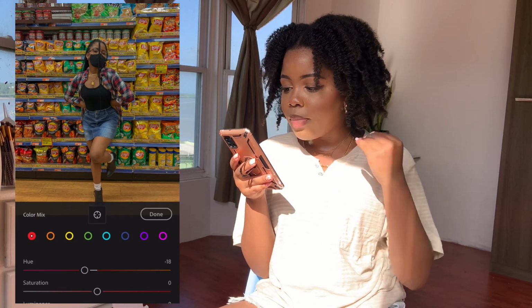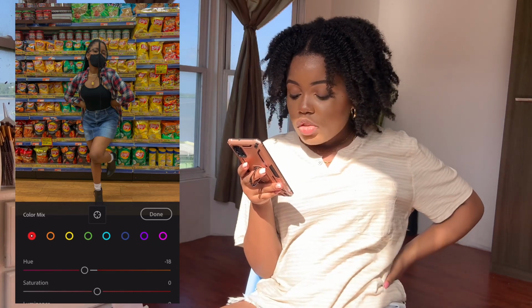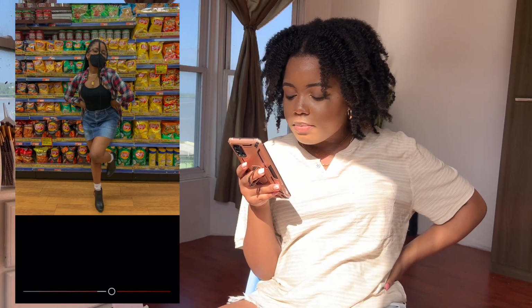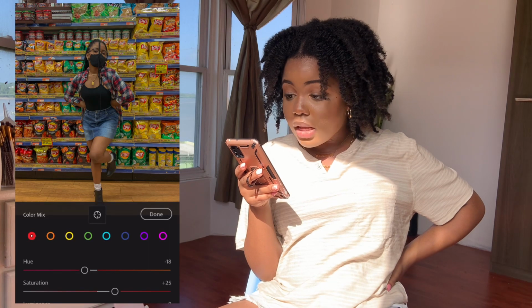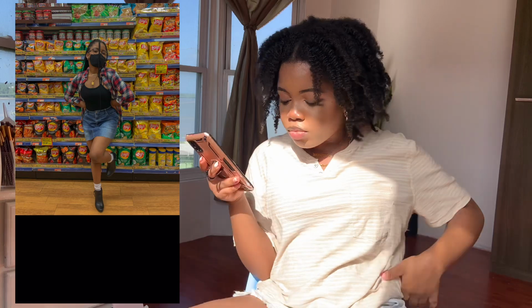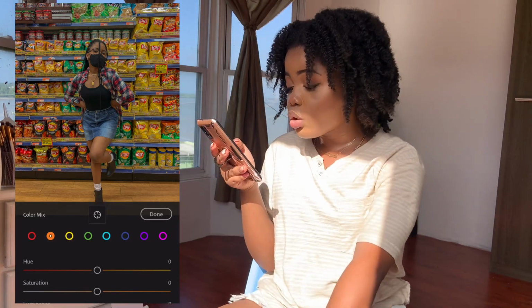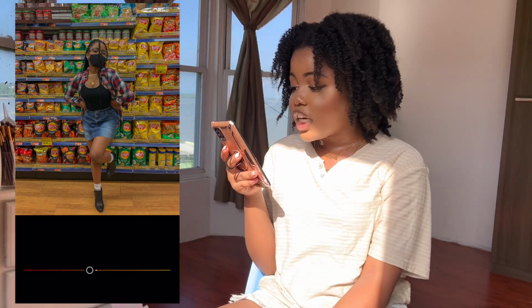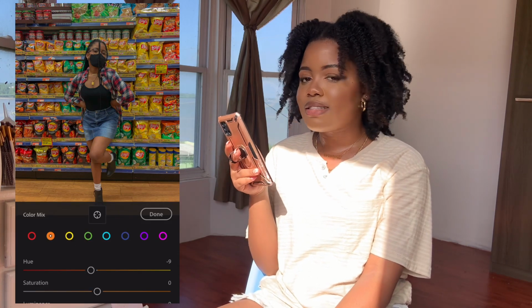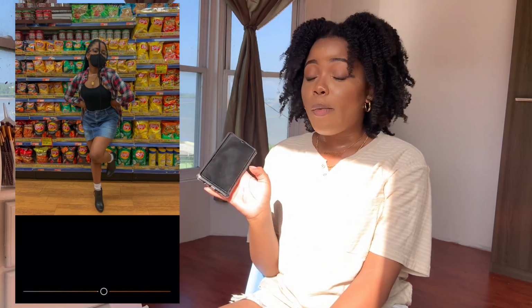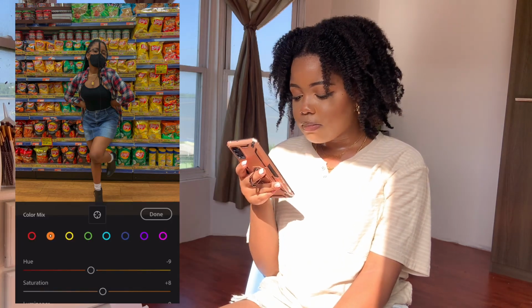The reds. Red is obviously going to affect my top and some of the snacks in the back. So I'm just bringing it down so that it can. I'm bringing the hue down to make it pop a little bit, bringing the saturation up because I really want every single red part to pop out. Moving on to orange, I am bringing the saturation down. I'm not only focusing on my skin here, I'm kind of gonna go crazy with the orange. I want the snacks in the background to really show out. So I'm going up with that saturation slightly. And I'm gonna go up with that luminance a good bit.